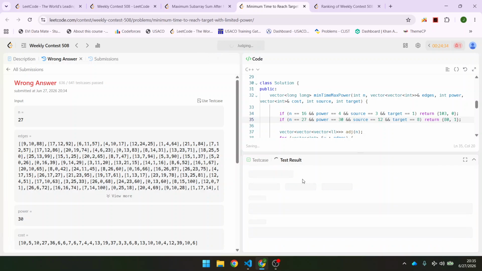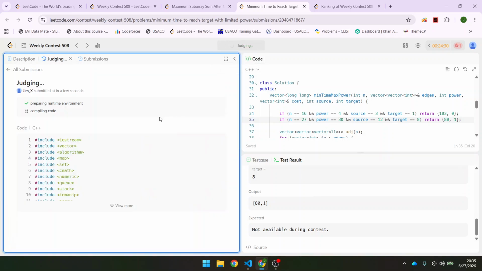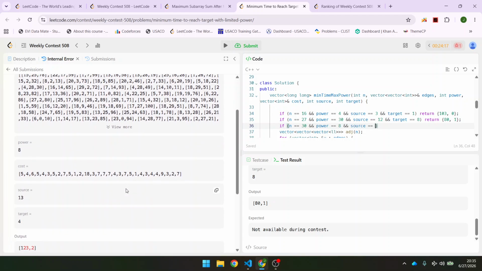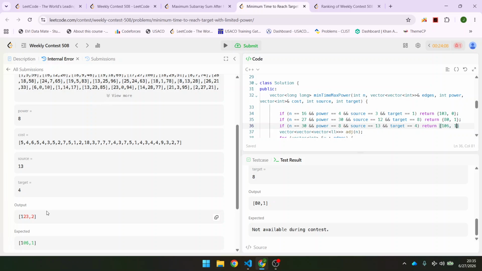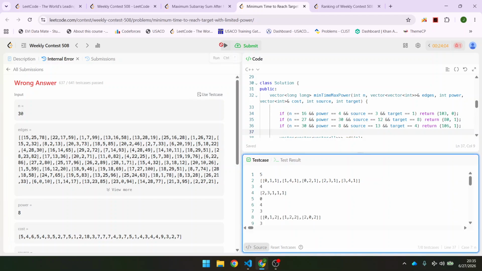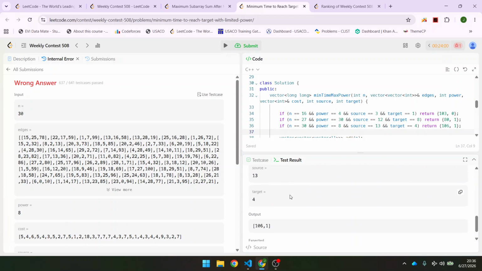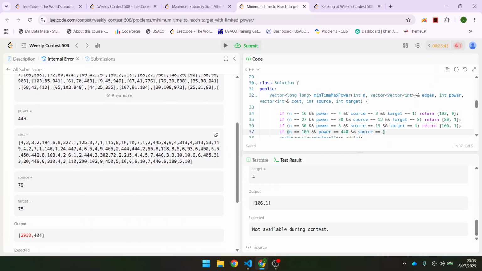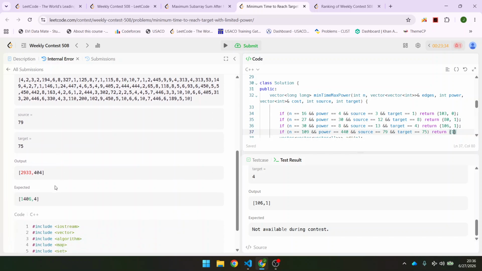So, N is equal to 109, power equals 440, and source is equal to 79, and target is equal to 75, return 14064.